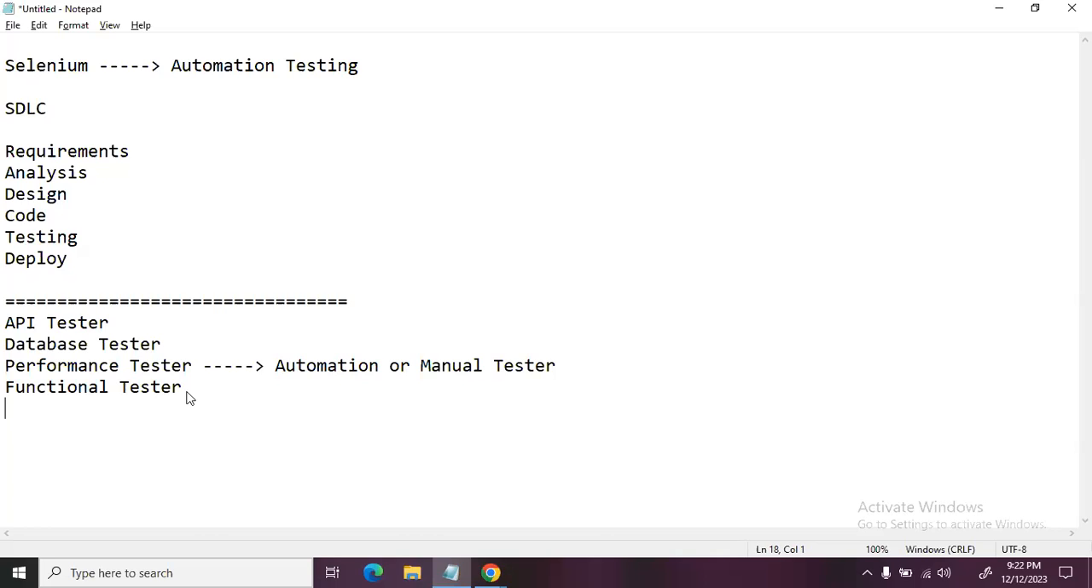You can either be testing the backend, which is called API testing. You can be testing the front end, which is functional testing, basically GUI and UI testing. You can also be a performance tester, checking the non-functional aspects of the application by doing load testing, or by getting the throughput and utilization time for the hits of the users. Or you can be a database tester. All these kinds of testers will be categorized into automation and manual.